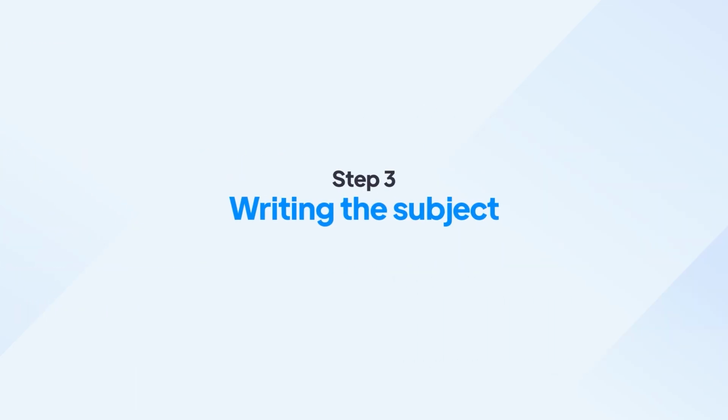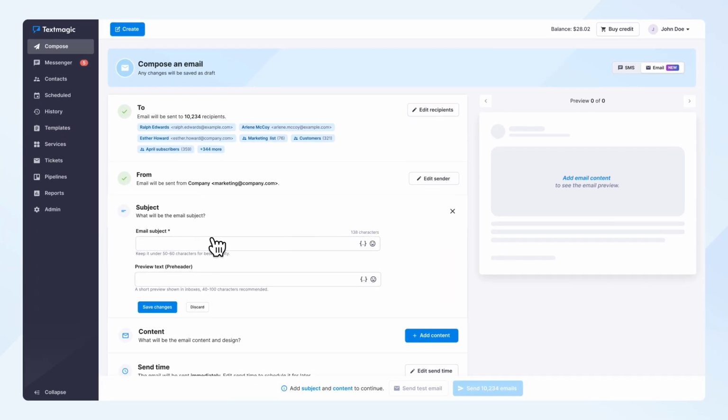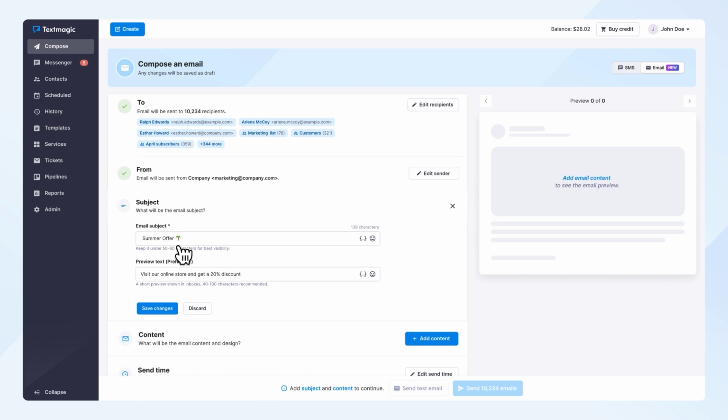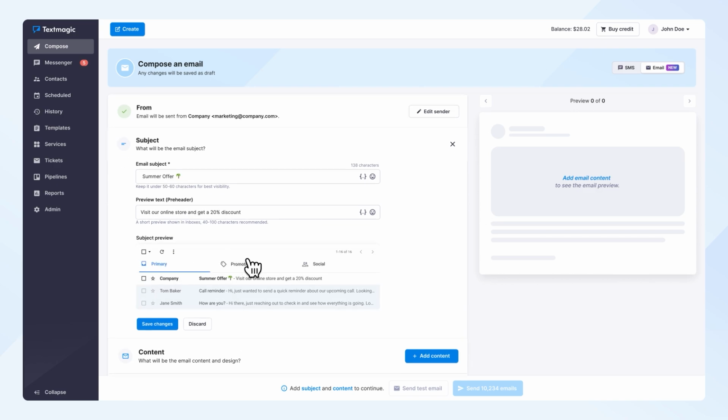Once you choose the sender, add a subject and preview text. You can see how emails will look in your customers' inboxes right in the Textmagic app.